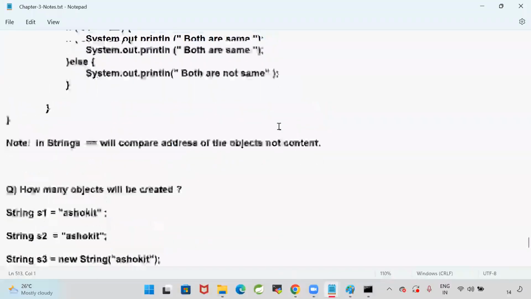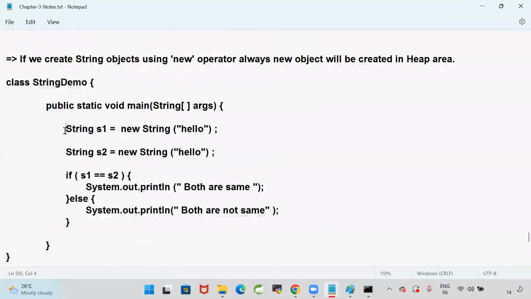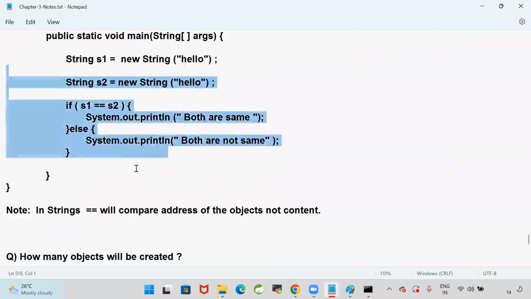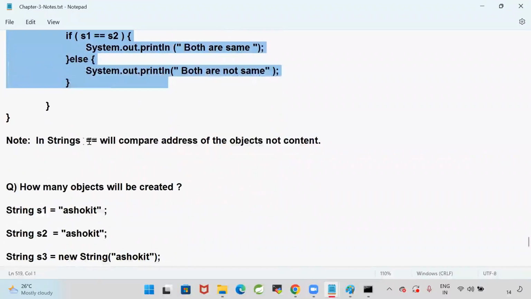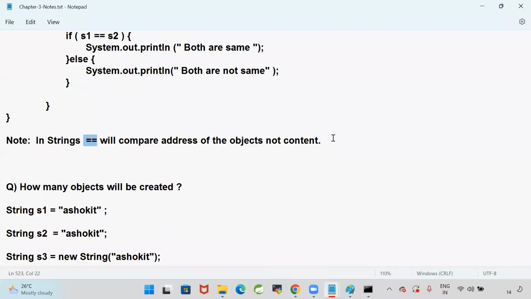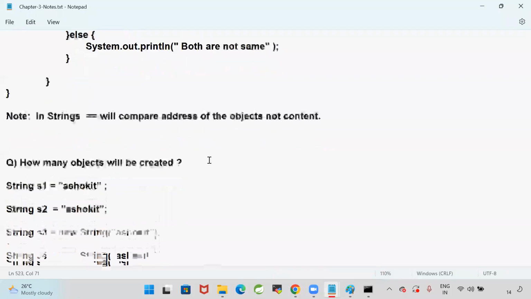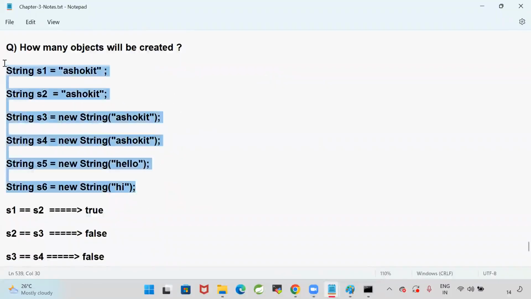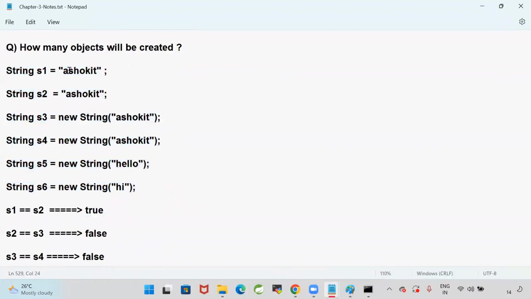All right, fine. Strings are there. I'm creating String S1 is equal to new String, String S2 is equal to new String. Comparing the address, the address is not the same. In strings, the double equals operator will compare the address of the objects, not the content. How many objects will be created? We have seen here. S1 is equal to Ashok IT. Here, one object is created. Here also, one object only.